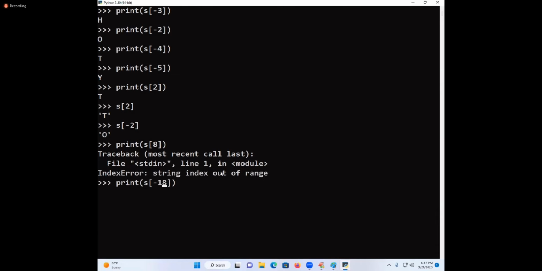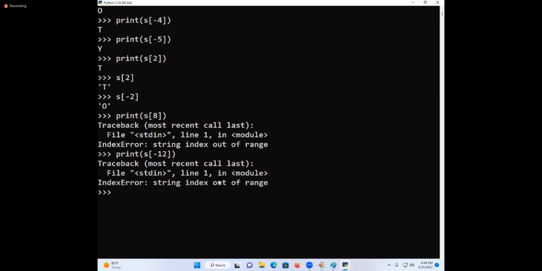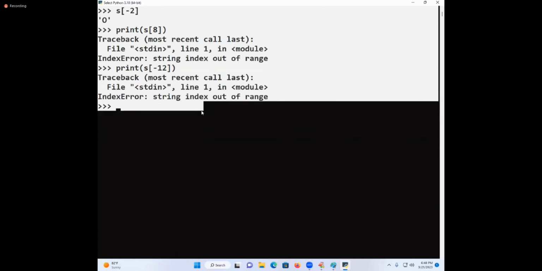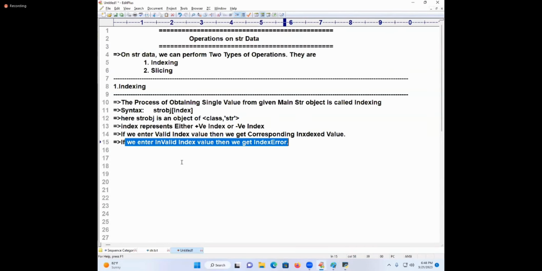Minus 12, I am writing. Come on, quickly. Index error. Very nice. Why index error? Because there was no minus 12 index. That's why it is known as what? Index error. See that. Are you understanding? Right. This is about which concept? This is called which concept? Indexing. I am going to write the examples.